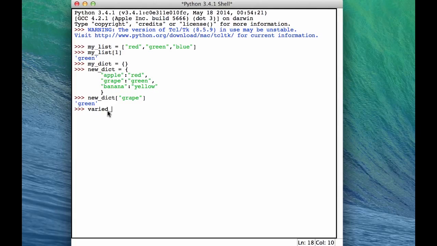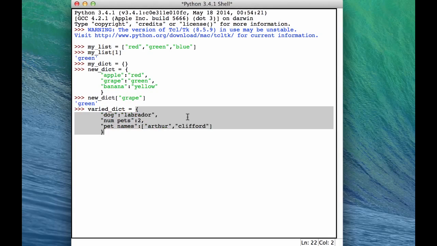So we can create a varied dictionary, for example, where our first key is going to be a string, and our first value will also be a string. Our second key is also going to be a string, but our second value is going to be an integer. And our third key will also be a string, which will have a list associated with it, also two strings. And again, we close our dictionary with another curly brace.